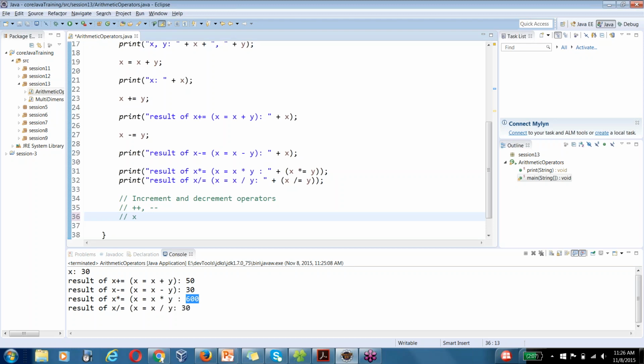Okay, and then after the operand I have used, the operator follows the variable. This is the operator, this is the operand, right? So it is operating on x, but this operator follows the variable. This is called postfix. Okay, this is called postfix.